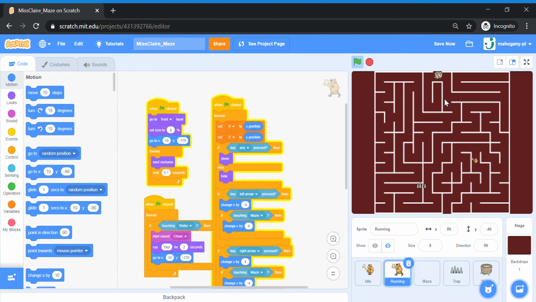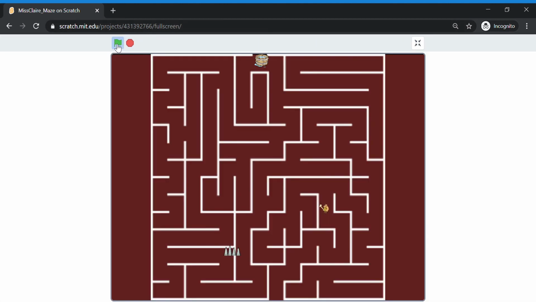So let's test this whole game out. I'm going to do a full screen. Green flag, click, and let's get started. So let me try to do this as fast as I can to get our caveman to the end of the maze. Now you notice that today's game is a bit quiet. So if you want to add your own background music, you can. Just do this code. When green flag click, forever play sound until done. Okay, that would be your background music code.